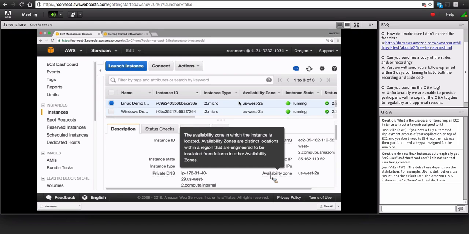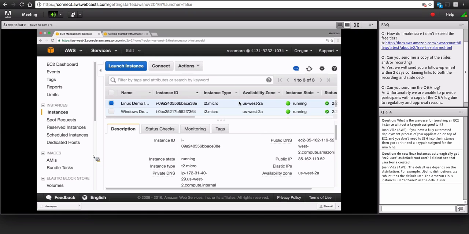So when we create a volume and want to attach it to an instance, we need to make sure it's in the same availability zone, or AZ. You'll hear that term a lot if you're looking at Amazon stuff. Okay, so this instance is in an availability zone called US West 2A. So we'll just make a mental note of that.